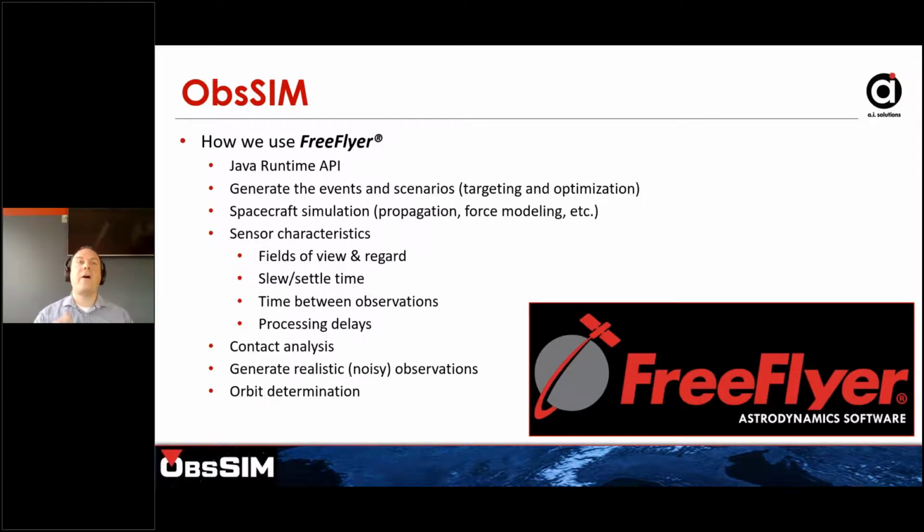We call in without needing a user in the loop. We call into FreeFlyer, have it perform an action, and return the results to other systems. We're able to use FreeFlyer for generating events and scenarios. As I said, we heavily use targeting and optimization. So for example, with the RPOs that I mentioned earlier, we're able to plan maneuvers that one satellite can maneuver around another for an inspection, for example. And we use targeting and optimization for that to plan optimal maneuvers as they would in normal life.